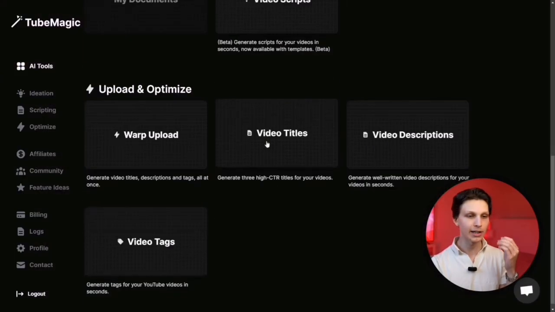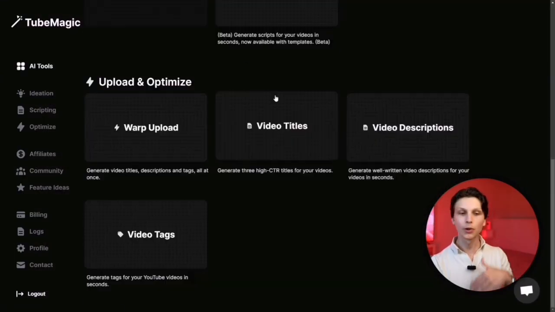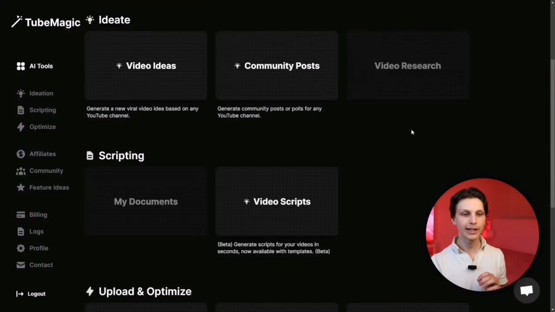And if you don't need all of that data off the bat, you can scroll down here and just do titles, for example, or you can just do descriptions or just tags. Now you might see a few features on here grayed out, like the video research section, as well as the My Documents section. These are features that are coming very soon.